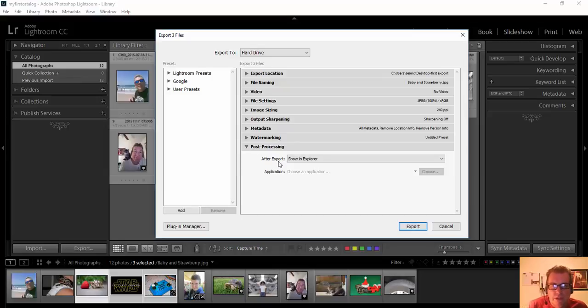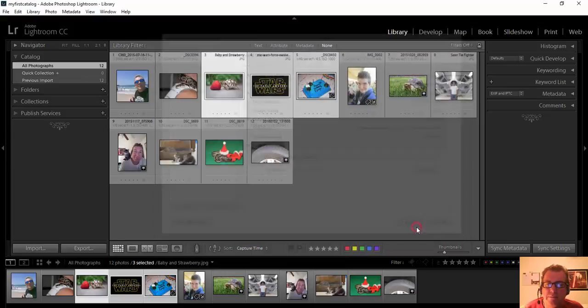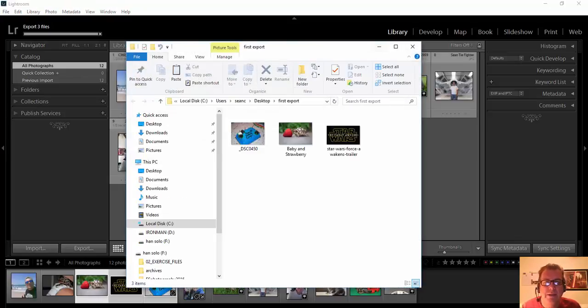Post-processing. What you want to happen after you're done exporting. You can show in Explorer, you can do nothing, you can open in Photoshop. And that's about it. Then we hit export. And what it's going to do, it's going to export 3 files as selected onto my desktop, and they're going to be JPEGs. And it opened up the folder, and there they are.